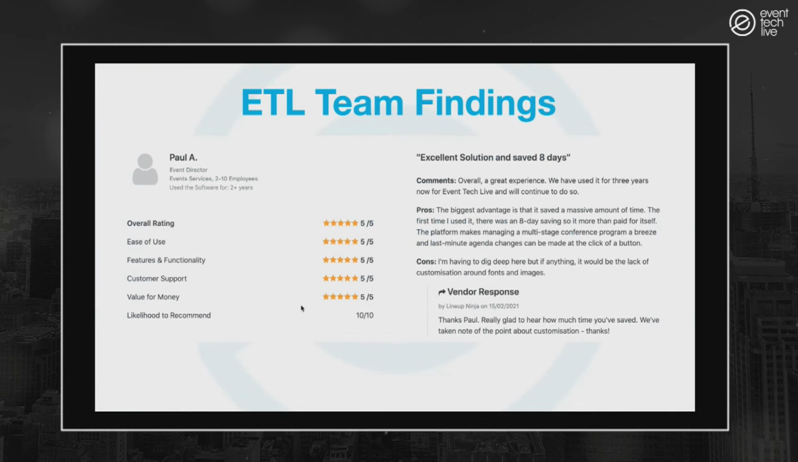Okay, so what do they think? Well, I don't want to plug things too much, but they've done some Capterra reviews. If you look up Lineup Ninja on Capterra, you can read this at your leisure. But essentially, they're pretty happy. We're really happy working with them as well. And we're really happy to hear things like, overall it's a great experience. We've used it for 3 years and now for Event Tech Live, and we'll continue to do so. So that's really good to hear.